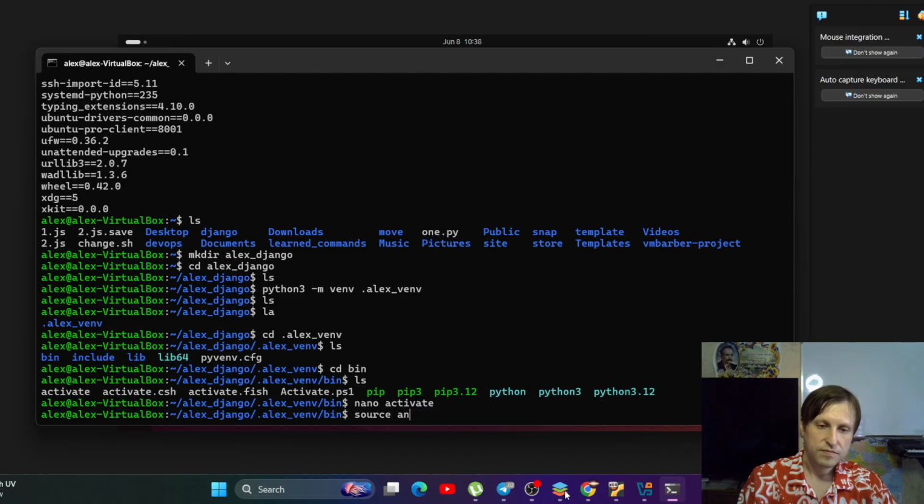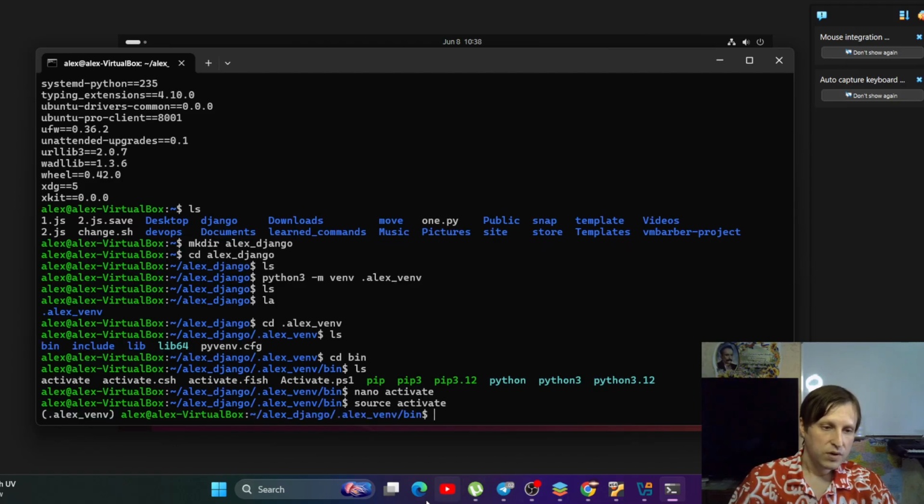How to activate it? Source activate. And now we have this thing. It means that we are working from inside our virtual environment. Why do we always have to work in our virtual environments? To avoid, as they say, dependency hell.